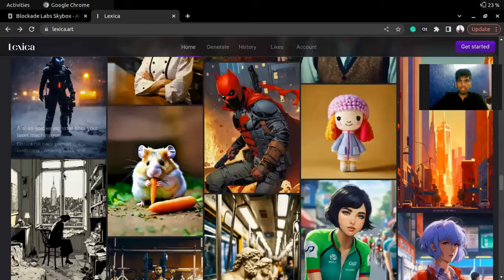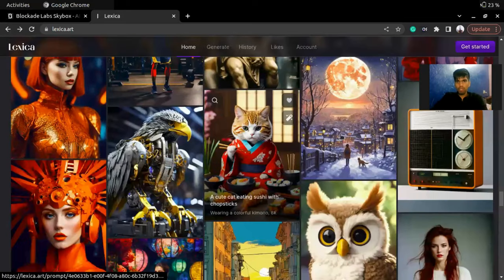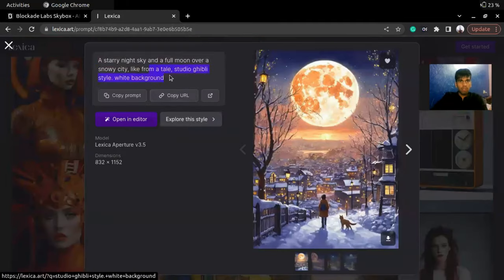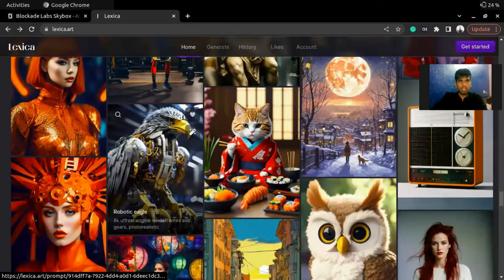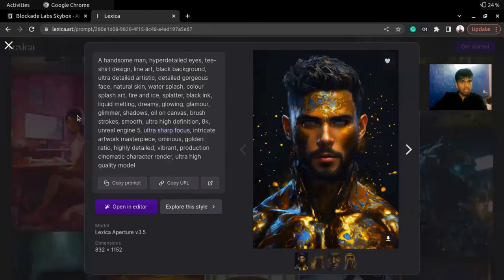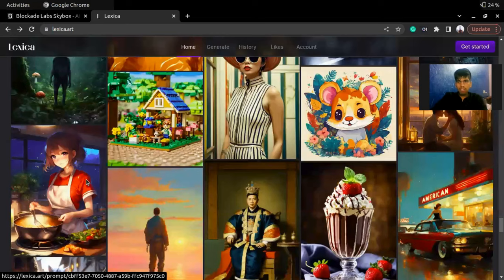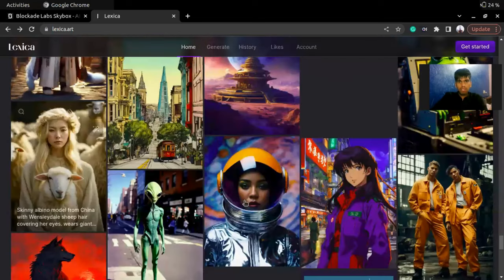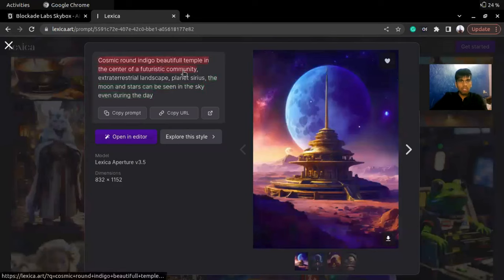I'll come back to Lexica. I'll just copy this one. This looks cool. What I'll do? Okay, a starry night sky. No, it doesn't look that great. Let's look into a different prompt. Let's see. Oh my goodness, this looks big, but I don't need it. Yeah, this looks good.